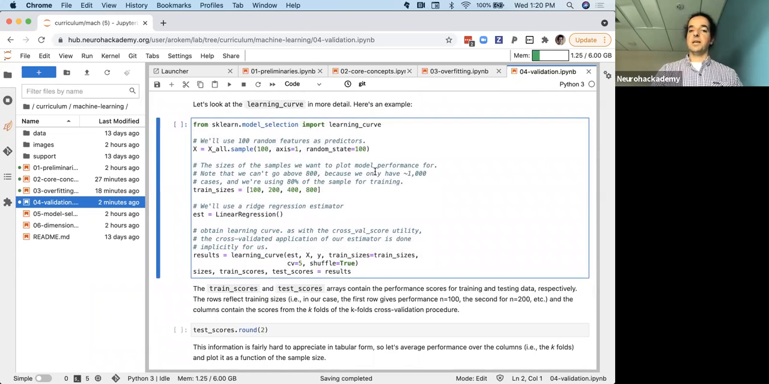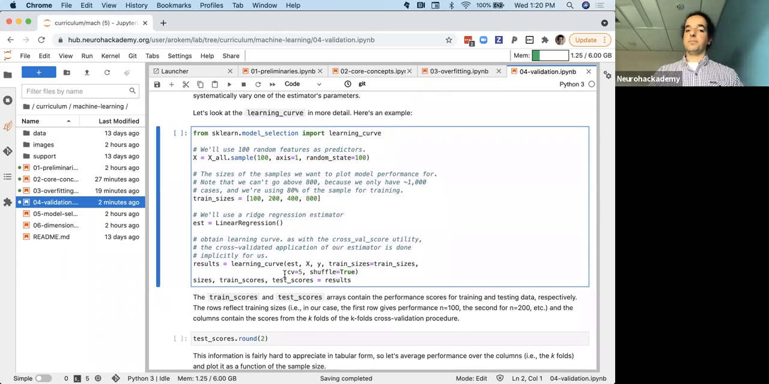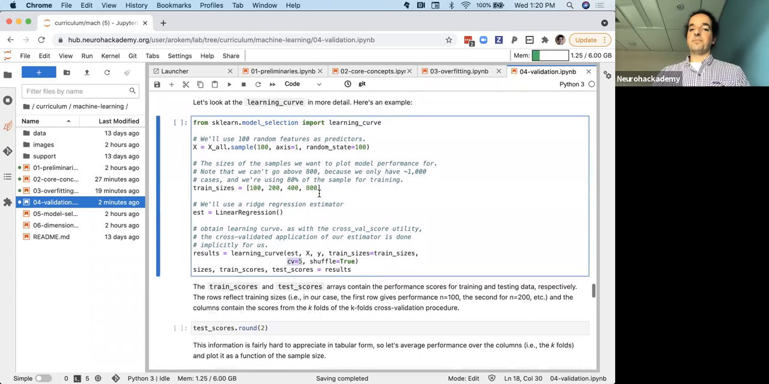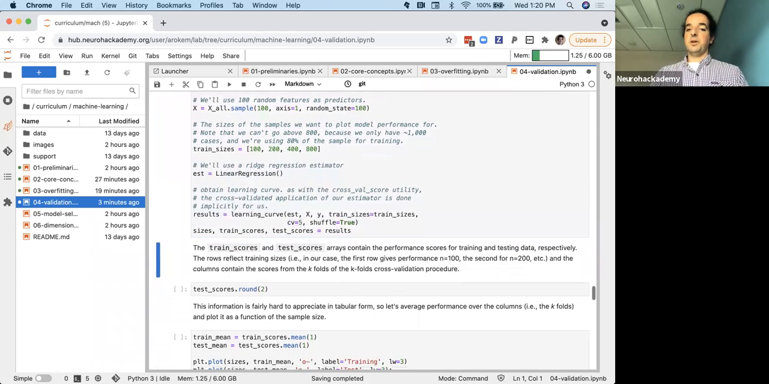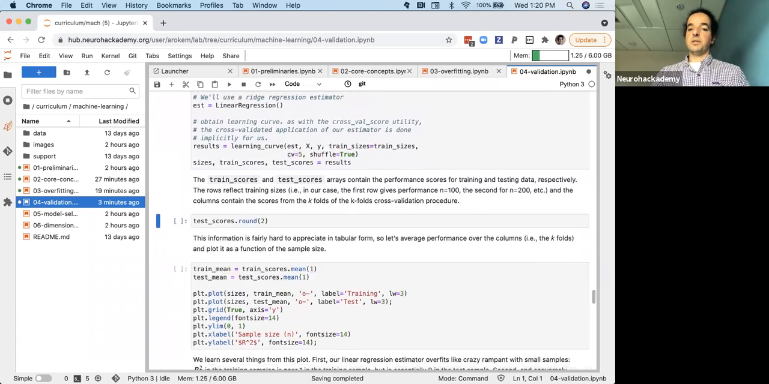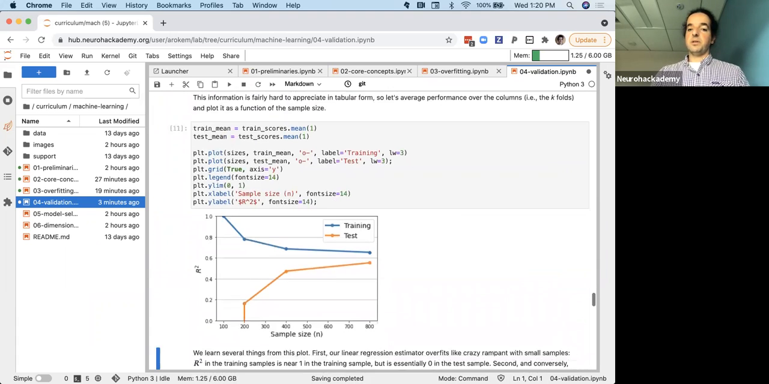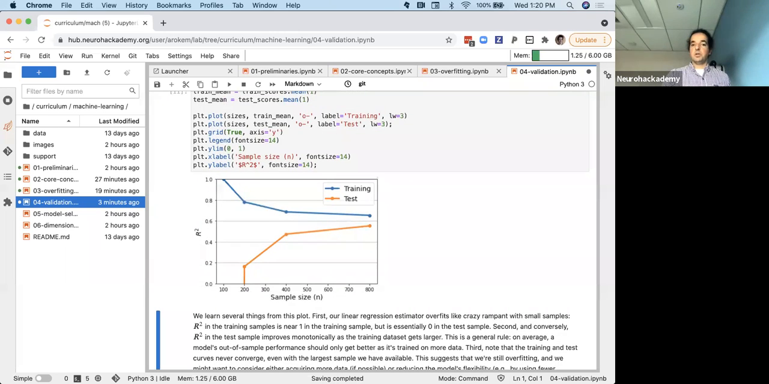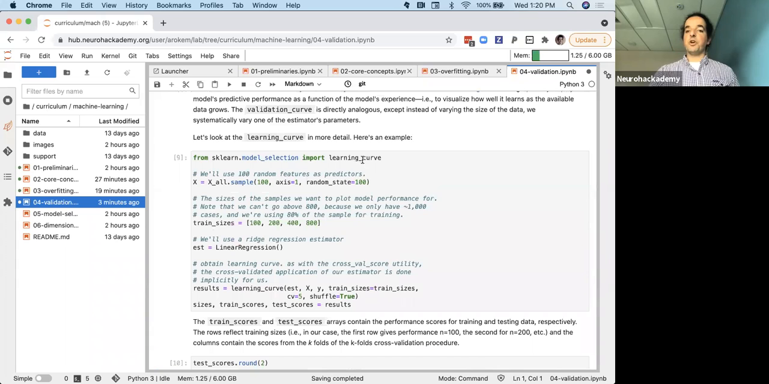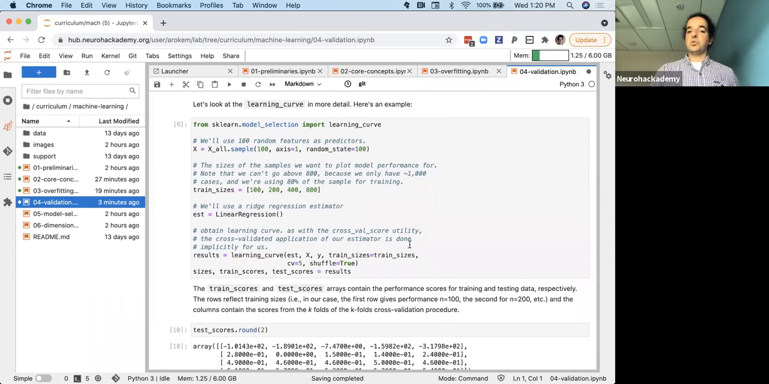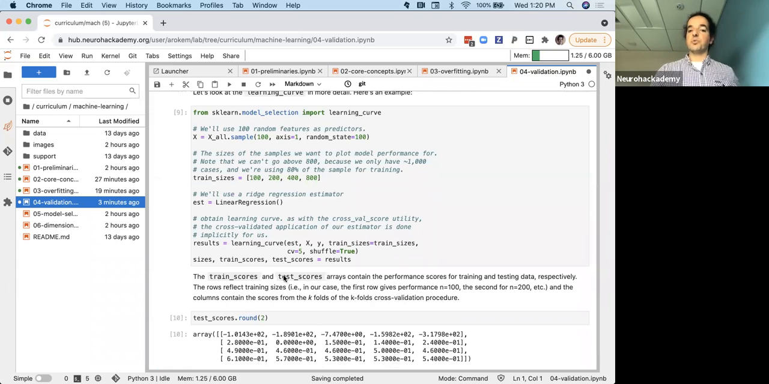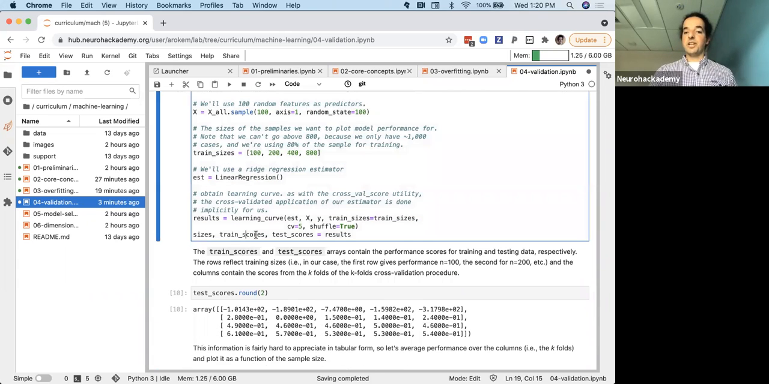The idea behind this is we want to see how learning evolves, given that we're doing 5-fold cross-validation, depending on the number of samples that we're using. The learning curve function in general gives us the sizes, the training scores, the test scores, everything that we need in order to analyze the performance.